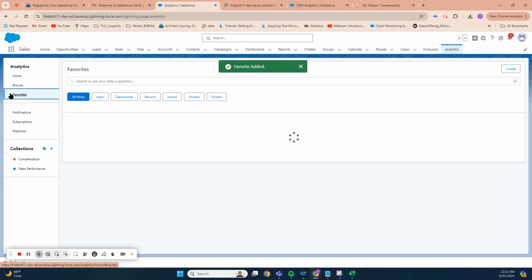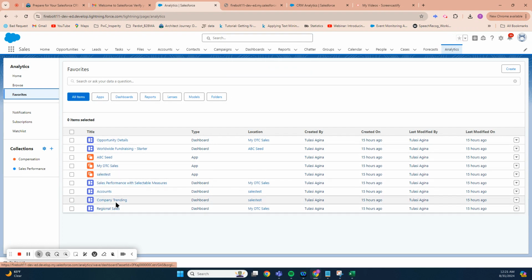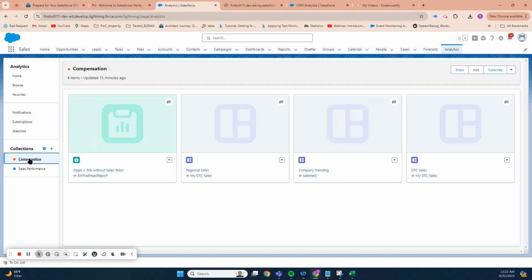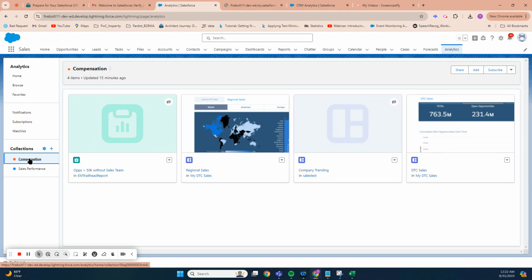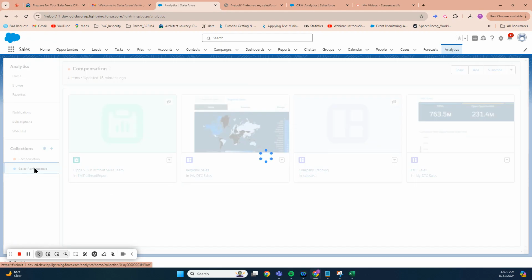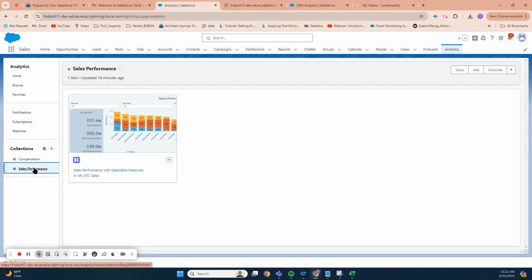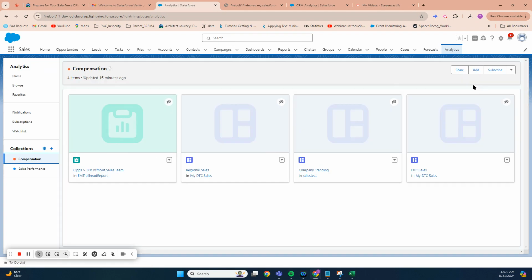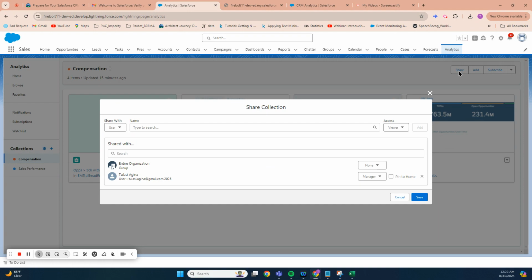Now when you go to favorites, previously I added a few items, but you'll see the last two items added are the ones that I've done recently. Similarly, you could have an entire collection. This could be coming from, again, a variety of apps, and you can organize your information. Similarly, your sales app, sales performance is another such collection. You can share your collection with colleagues so that way they can create a similar one if you like.